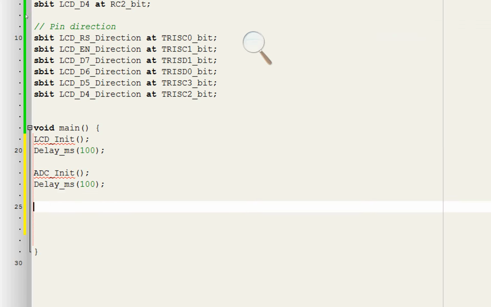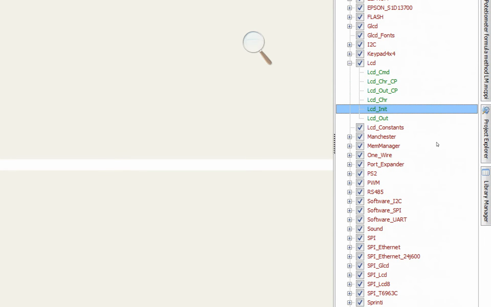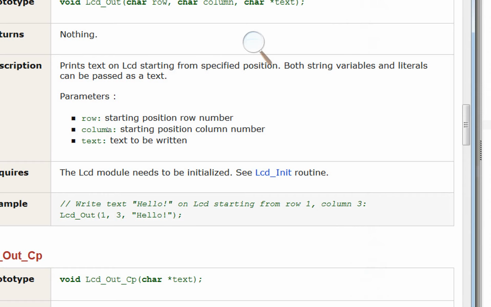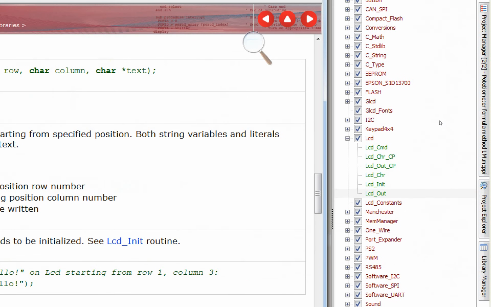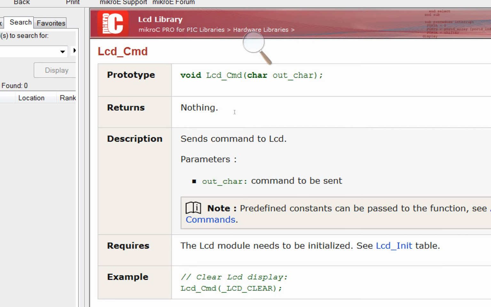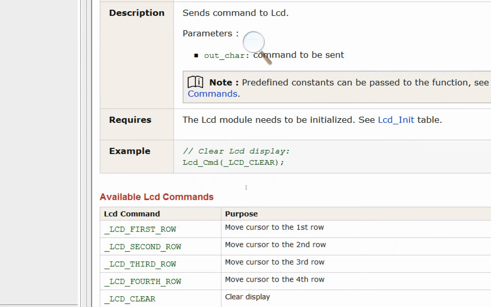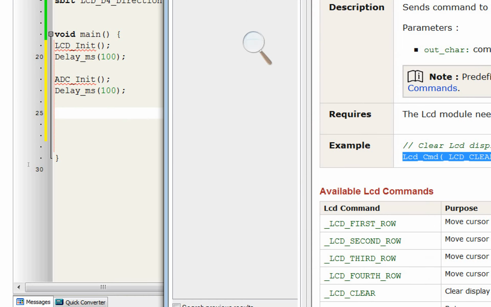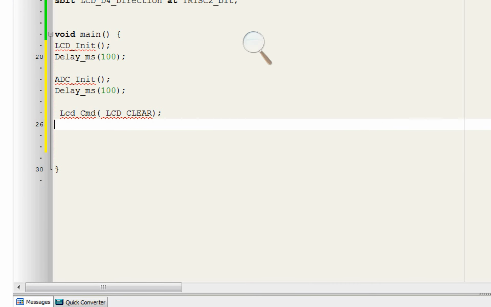Now before we continue, we need to remove the cursor of the LCD. We do not need the cursor in this project. If you want to use it, you can, but I don't need it. So for that, click on this LCD CMD here. Now in the LCD CMD, you copy this command in the example, this command only. Place it below where you initialize the ADC pins here.